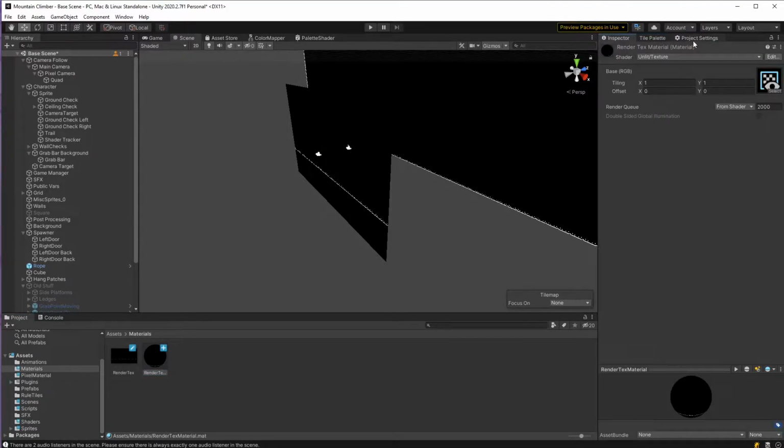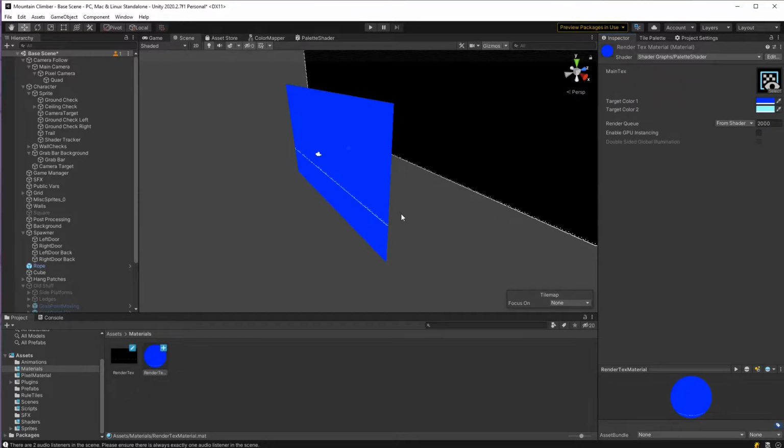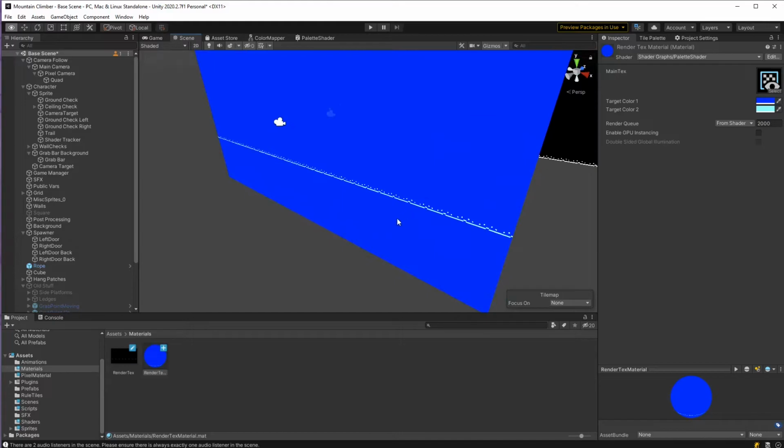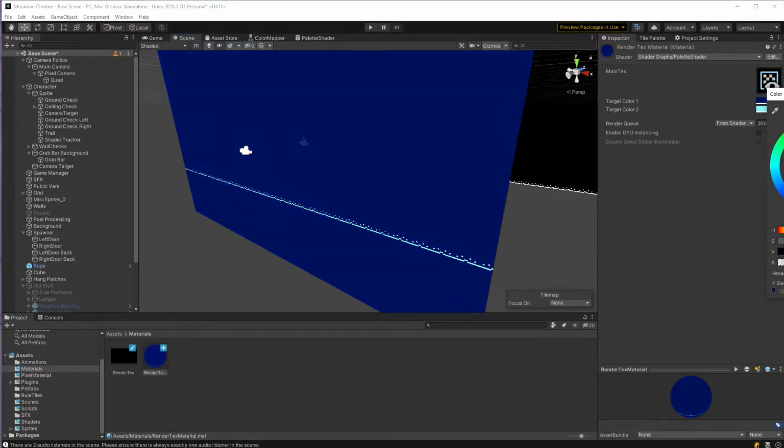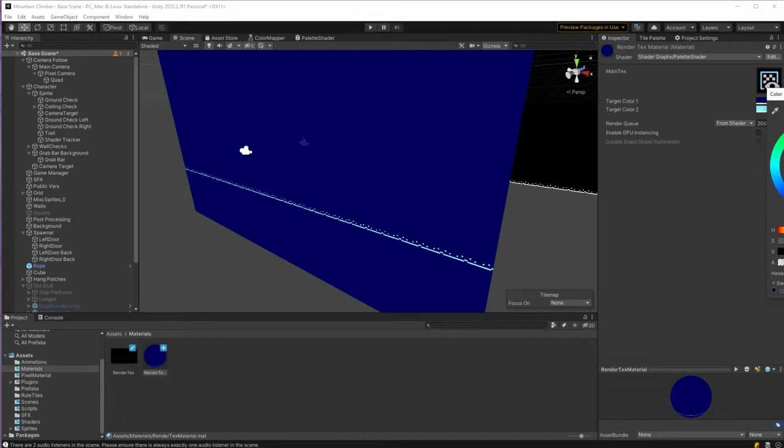Before we had it set to unlit texture. Now what we can do is drop down the shader, go into shader graphs, and find the one we just made called palette shader. And there it is. You can see it's looking at the scene and applying these colors to it. These are not particularly nice colors right now, so I'm going to try and make them look a little bit more pleasant. There we go, a little bit purpley. And then the light color, that's probably okay, actually. It's not that bad. A little more, yeah, that'll do.